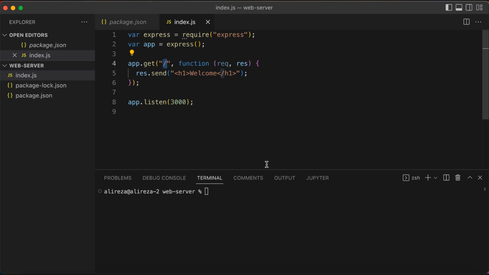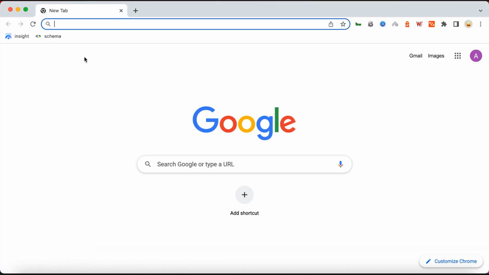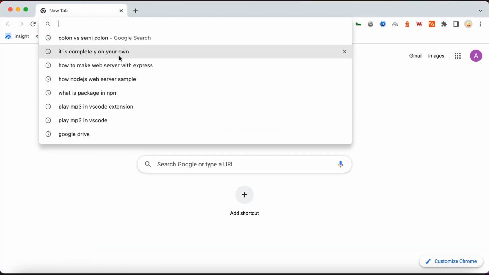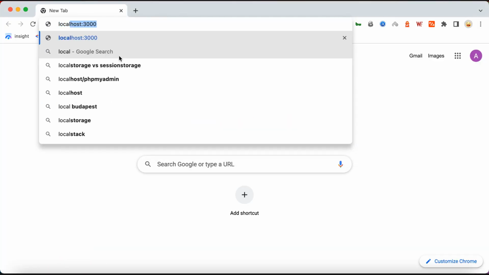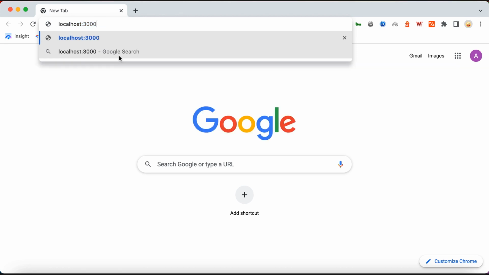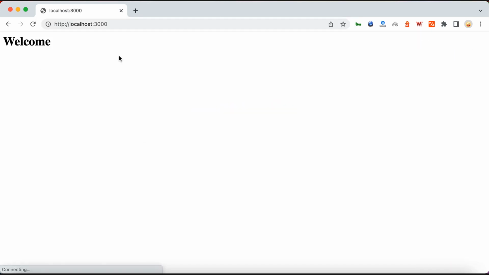Okay, run the server. In the terminal you need to write node and then the name of your file and press enter. If you go to the browser and go to the home page, localhost colon and then the port number that you specify in your code and then press enter, as you can see we get the welcome message here.